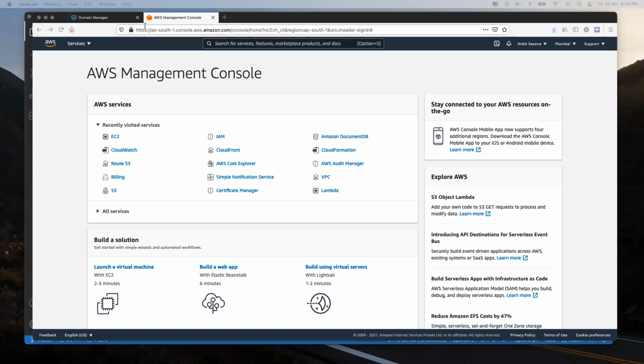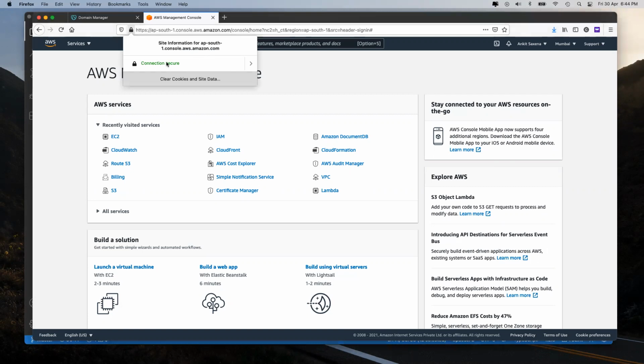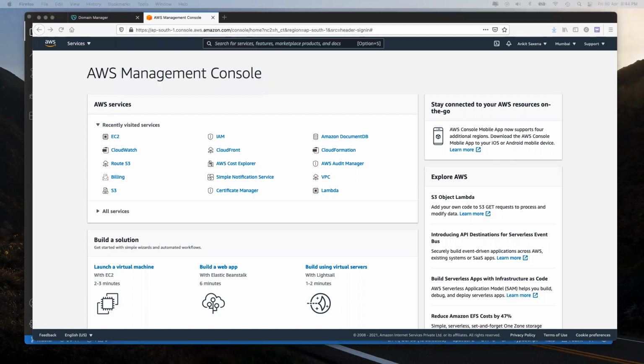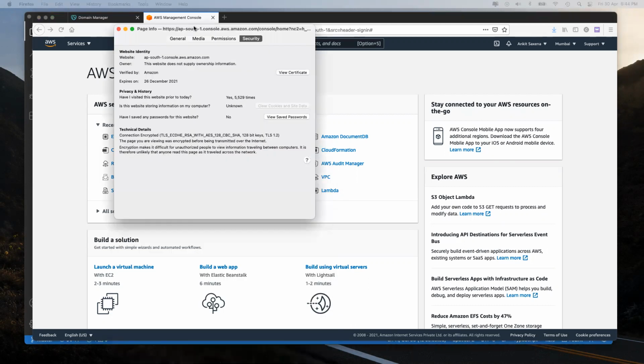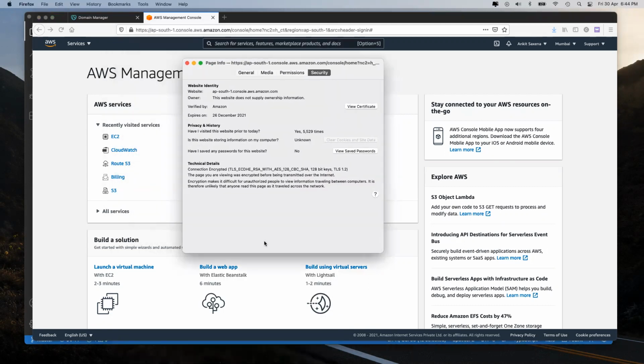To just give you a brief about how the certificates will look like, right now, I have opened up my AWS account. I click on the lock icon. It says the connection is secured. I click here and more information. It presents a certificate to me basically. So this certificate, I'll be creating a certificate similar to this.